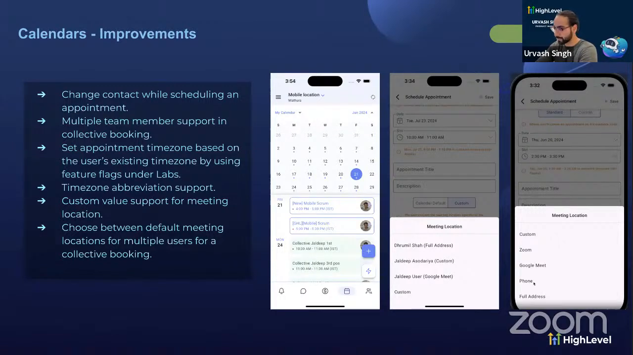Moving on to some other improvements that we have made to another module, which is, of course, calendars or appointments. And actually, a whole massive list over here. So we have the ability to now change a contact while you're scheduling an appointment. So if you are setting up the time slot, the meeting location, all of that, and you want to suddenly change the contact to a different email or a different contact altogether, you can do that. The contact card will now be accessible by tapping on it and then choosing a completely different contact if you need to.